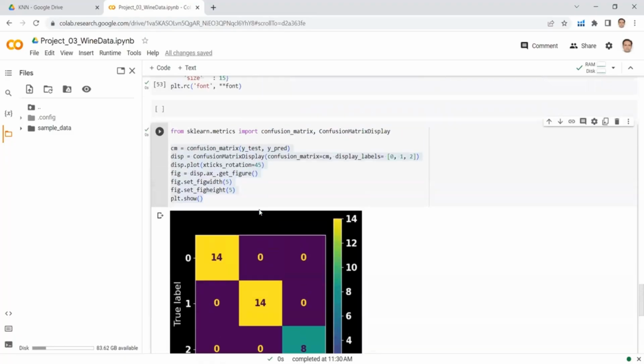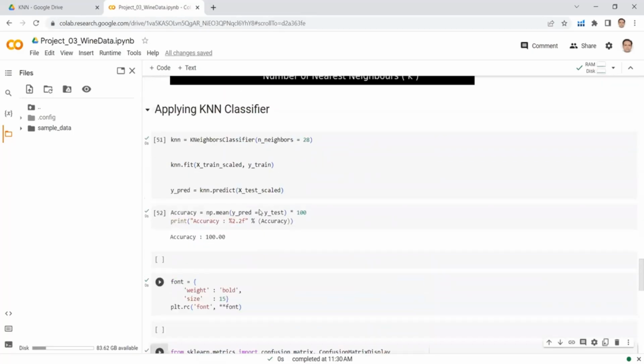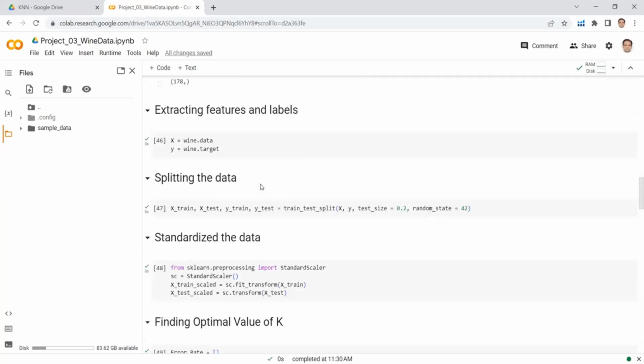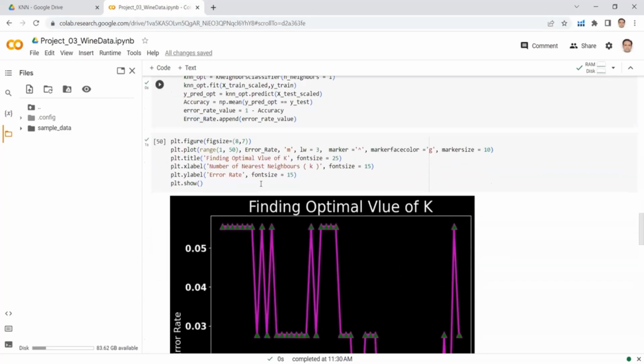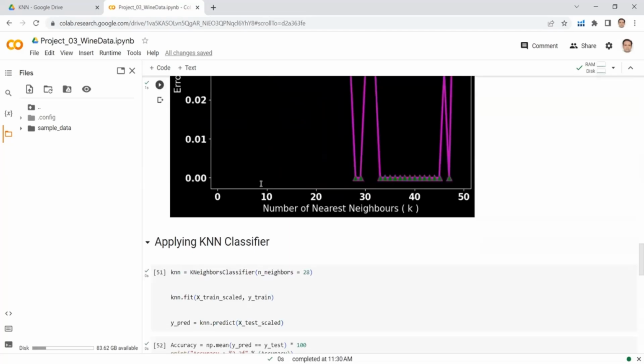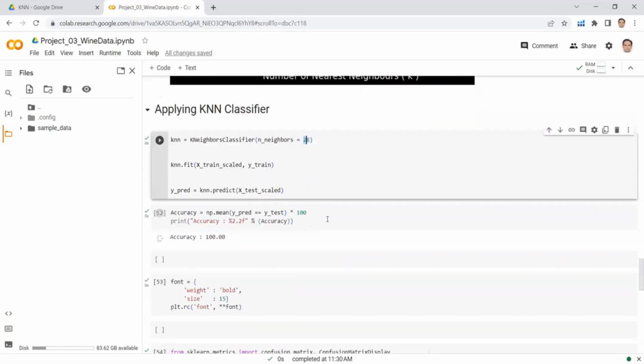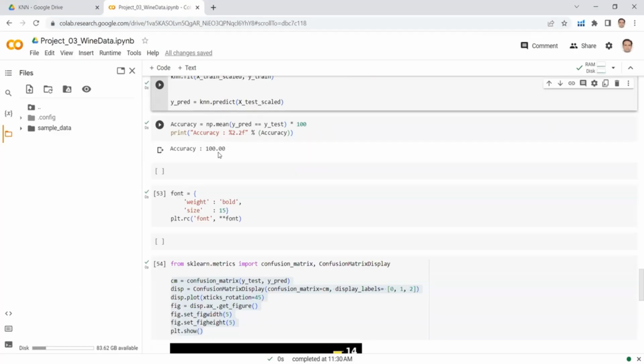So in this project, we learned how to perform KNN classification on a wine dataset. The wine dataset has a large number of features, that is, we have 13 features. Then we selected the optimal value of K using error rate. We got the value of K equal to 28. So 28 was the value of K for which the error rate has the minimum value. And then we performed KNN classification for K equal to 28. We got the accuracy equal to 100%.